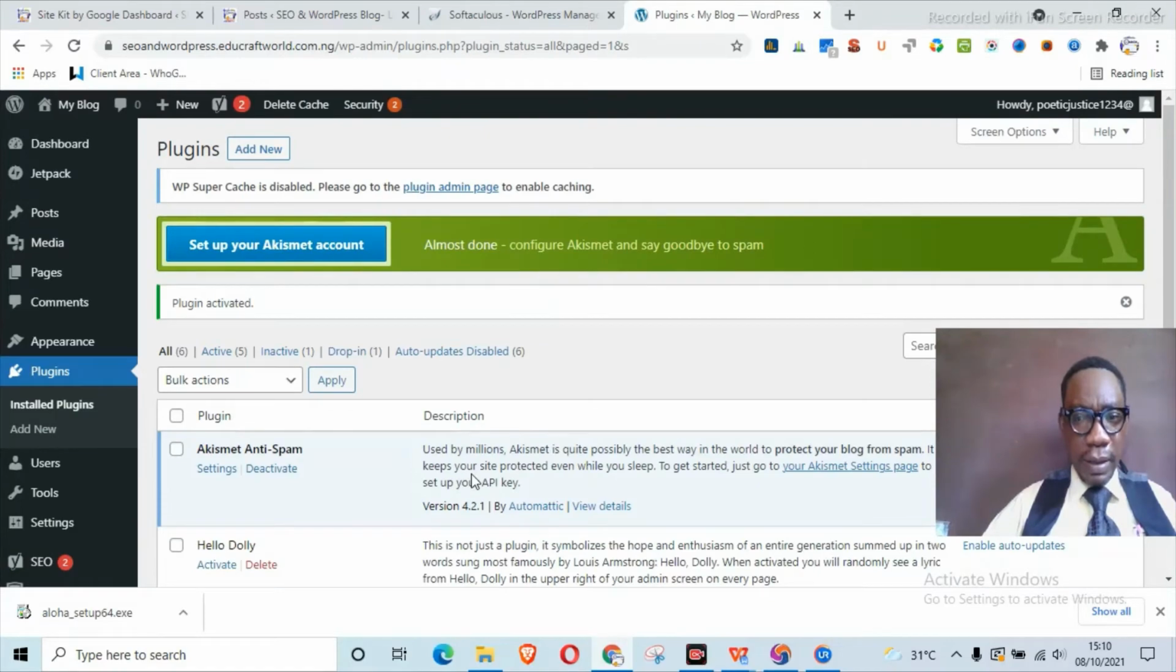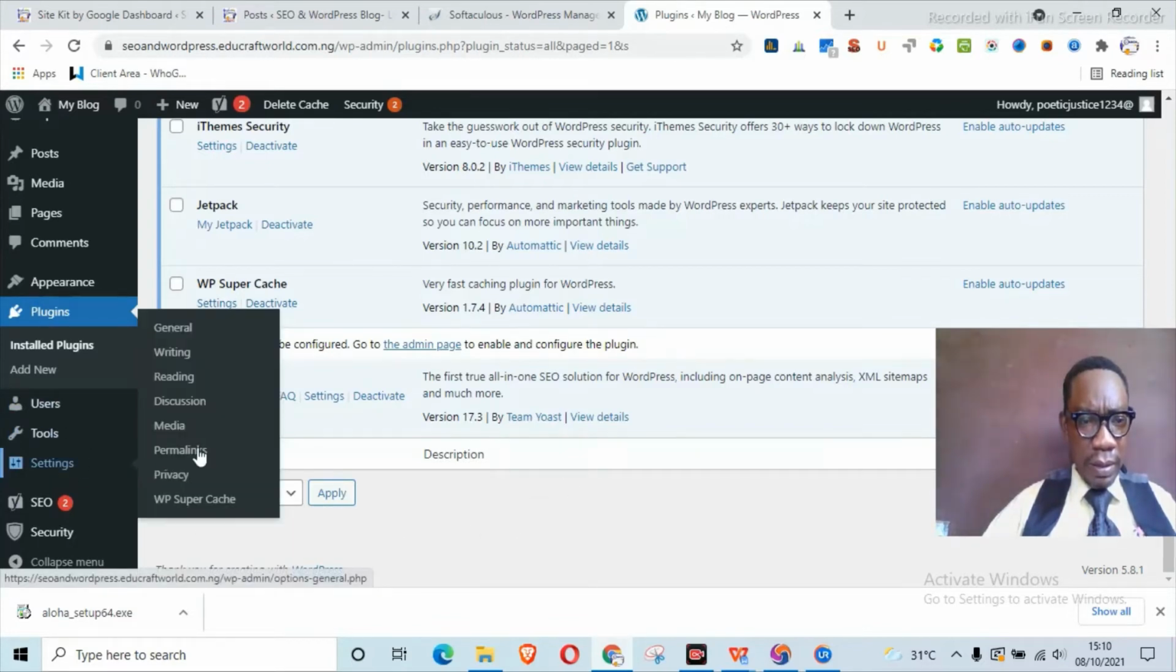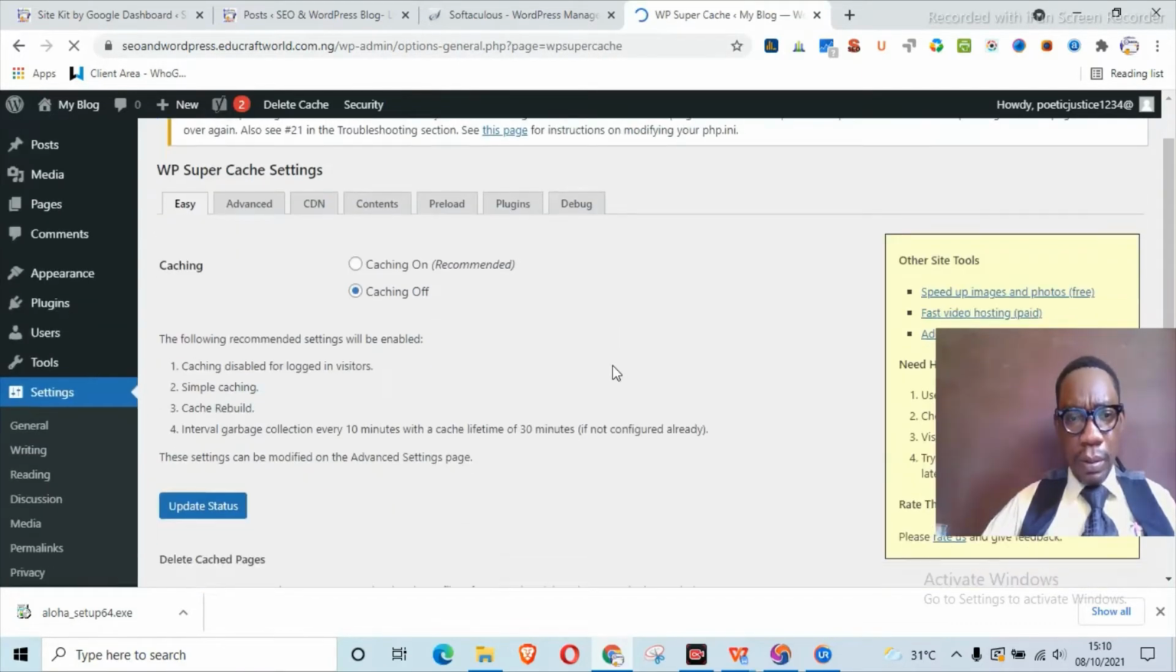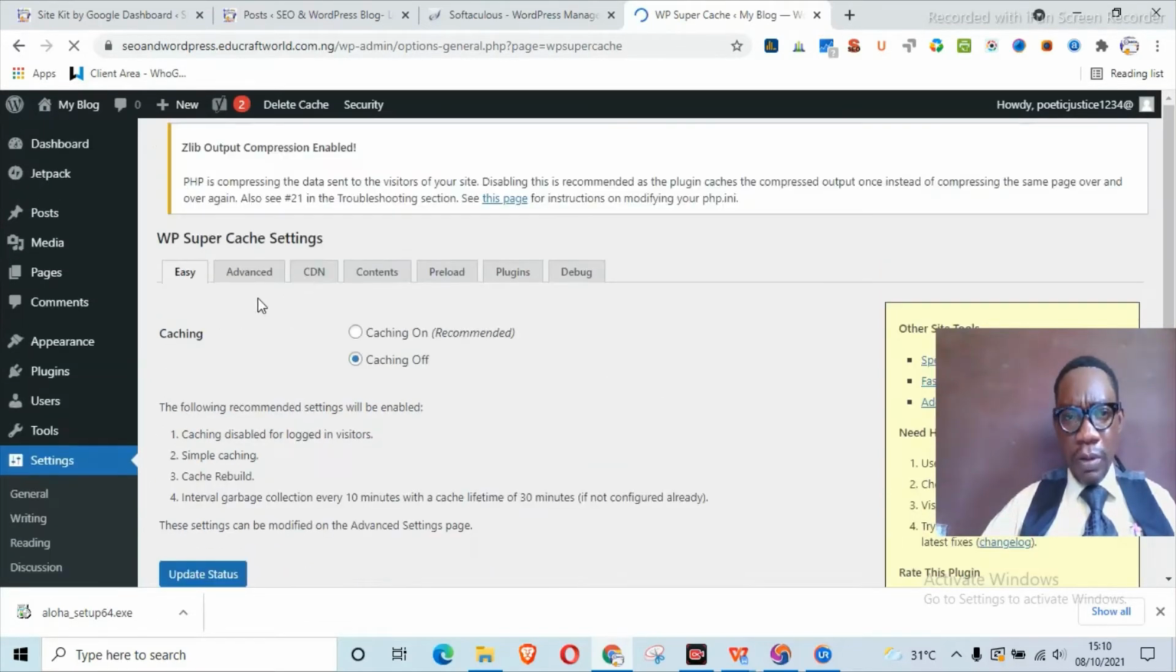Activated. Now that it's activated, let's see what happens. Okay, this is it here. You can go ahead and click on settings, or better still, we'll come here under settings, see it here. So let's click on WP Super Cache. So here we are. If you take a look at it, it has different tabs that we can click on here.